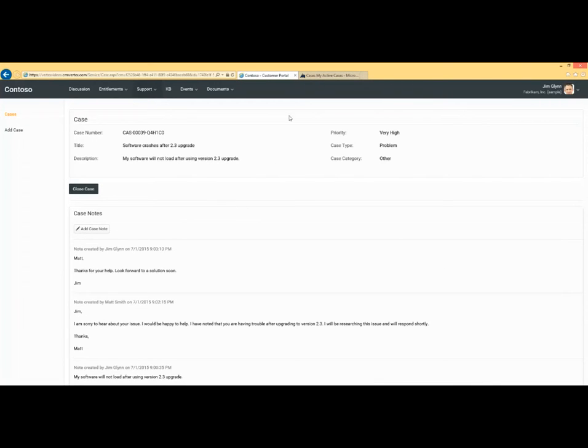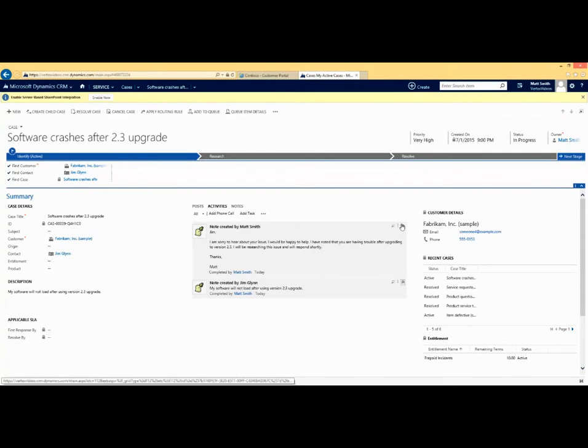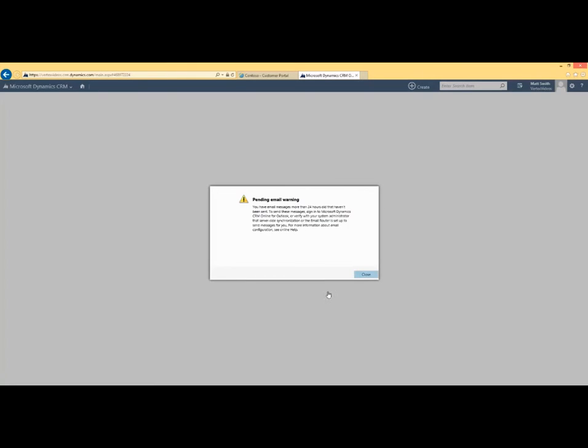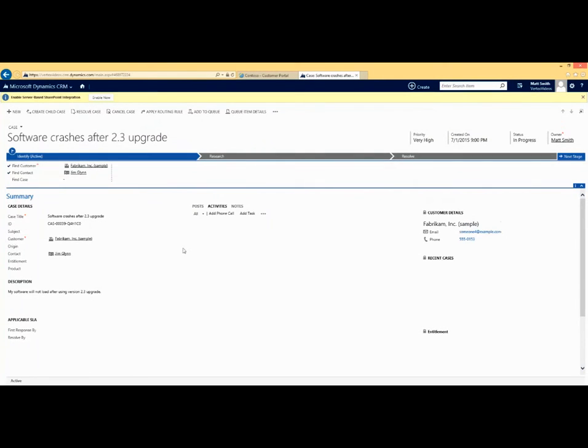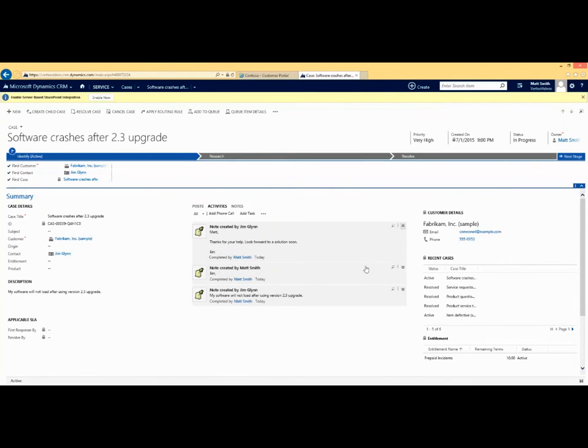Again, a notification is sent to Matt within CRM to let him know that a new case note has been entered by the customer. And if we refresh the case in CRM, we'll see the case note within the activity feed, and we're able to view that note.